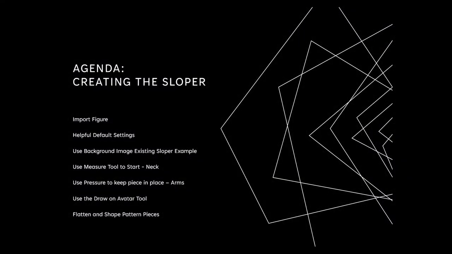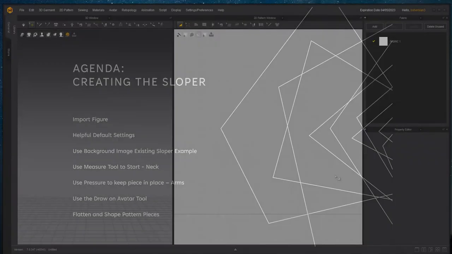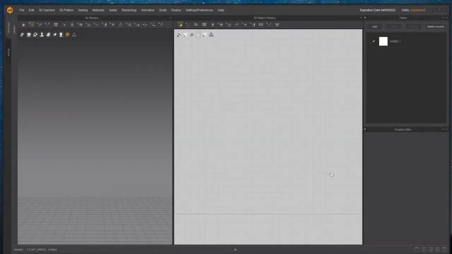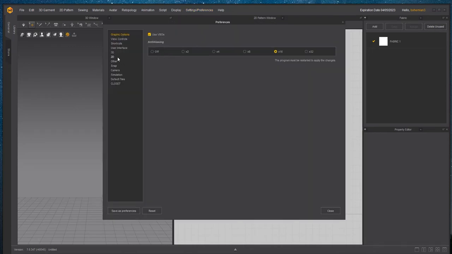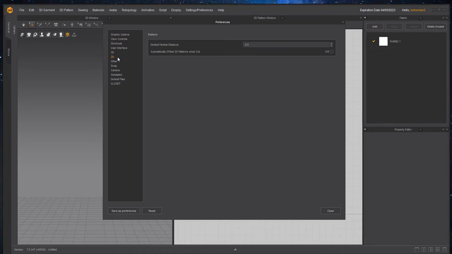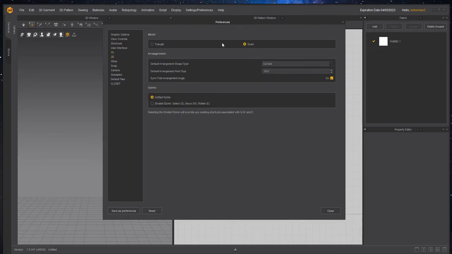For the rest of the video, this is what I will be talking about. There are two preferences that I want to make you aware of. Under Settings, Preferences, under 2D, I would recommend a default particle distance of 8, and under 3D, I recommend, especially if you're going to DAZ, to use quads. So change the mesh default to quads.